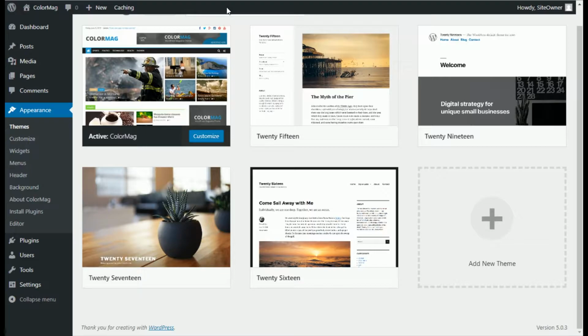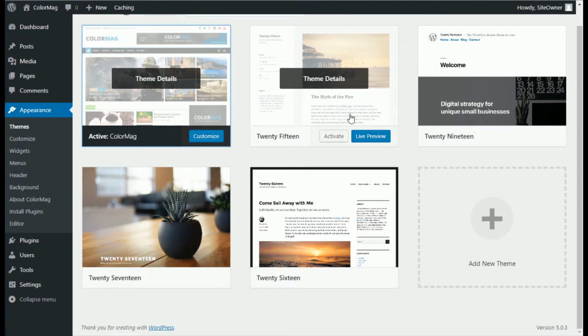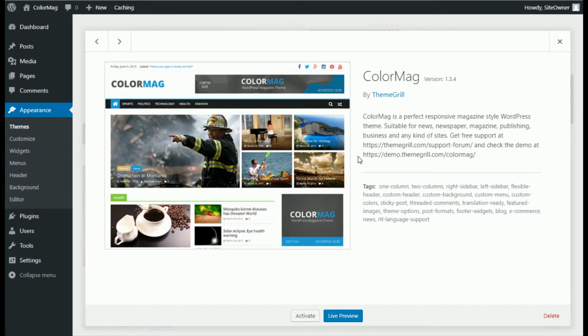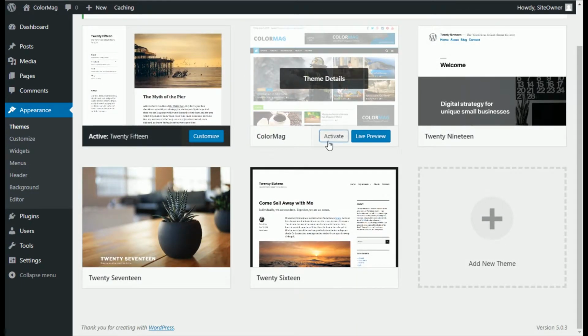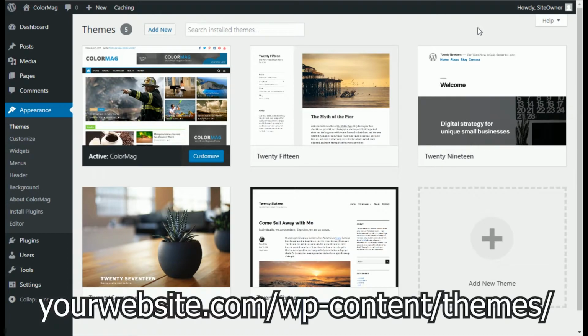Now, when you have an active theme, you don't have that option to delete. So if you want to delete a theme that's active, you have to switch to another one, go into the theme details, and then click delete from there. But we're going to keep ColorMag. Another way you can delete themes is by going into the wp-content/themes folder of the root directory and deleting them directly from your website.